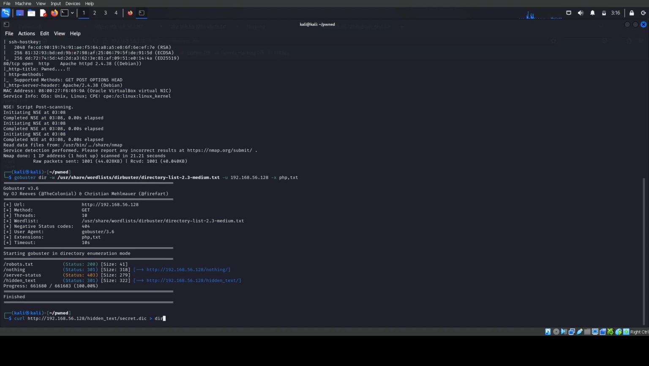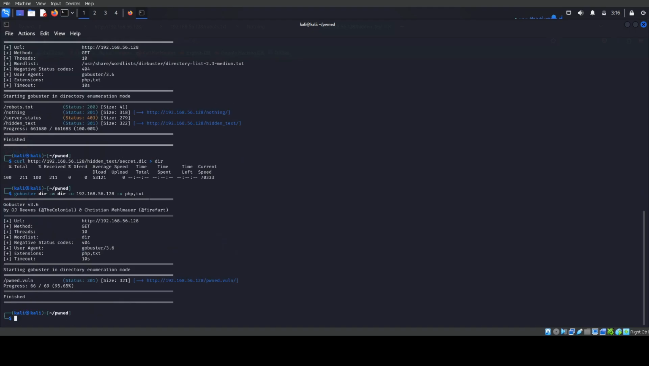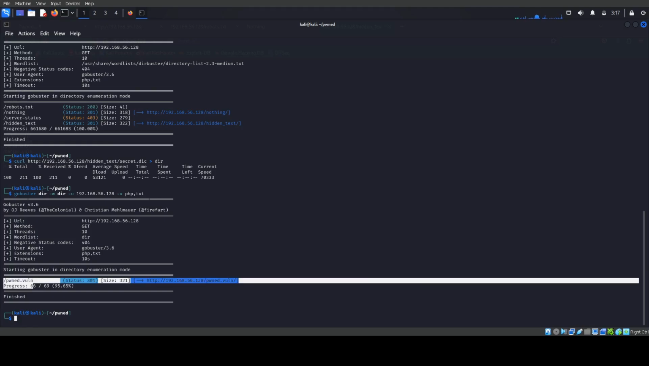So what I'm going to do here is curl this particular directory into a file named dirs, for directories. And now that I have this, I'm going to use Gobuster once again. But instead of using the word list that is given, I'm going to use this particular file. And now thanks to that, we know that there is a particular directory, or a file, called pwned.vuln.